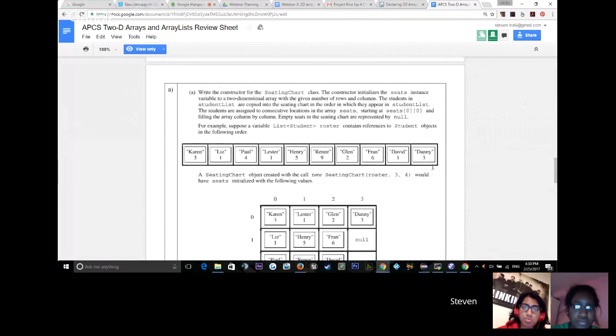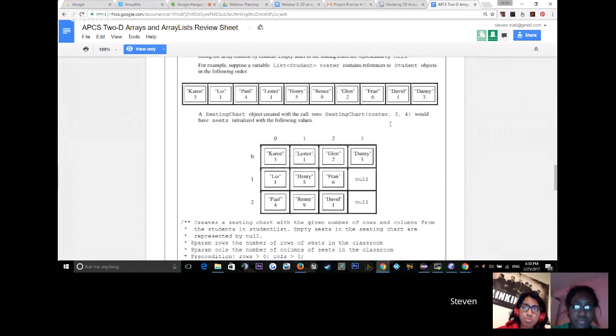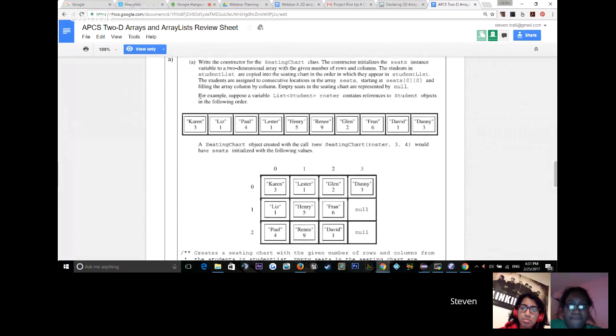Okay. And then they say empty seats in the seating chart are represented by null. So you can see in this example that it ends with Danny, and Danny is at row index 0 and column index 3. We still have two more potential spaces for elements in the 2D array. So those are just going to stay null. All right. And for example, suppose the variable list student roster contains references to student objects in the following order.